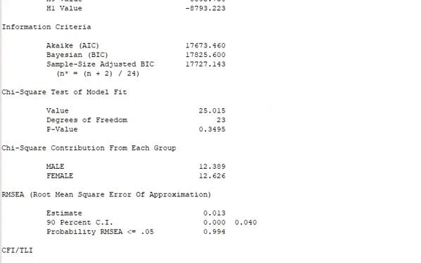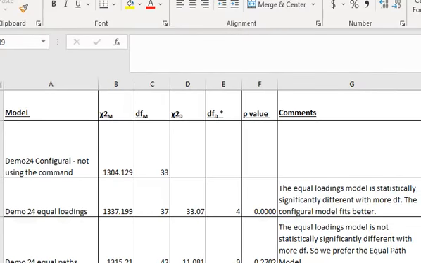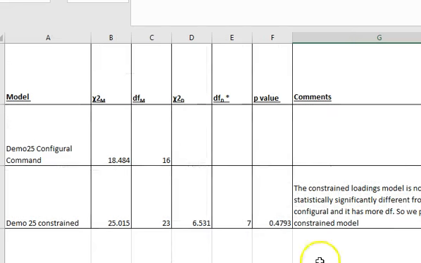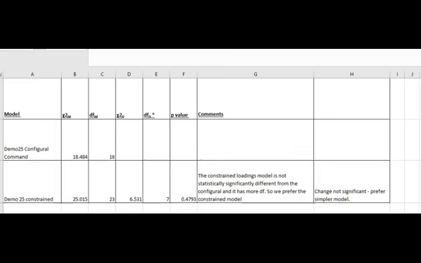So I'm going to go back to my model fit comparison spreadsheet, and I'm going to move this a little bit. Okay, so that's demo 24. Here's demo 25. I'm going to pause for a second. All right, I paused so that we would be able to see this entire spreadsheet. So here is the chi-square for that demo 25 configural model, and here's the demo 25 where we had those additional constraints on the factor loadings. So again, these are exclusively measurement models. We haven't done anything else.